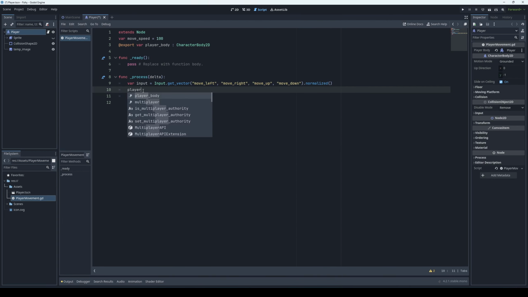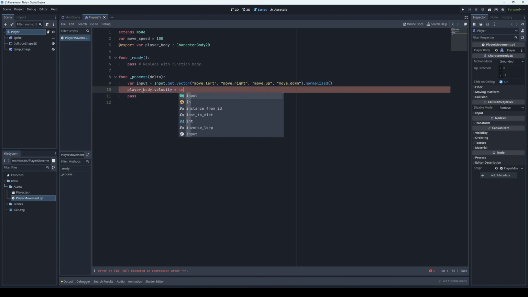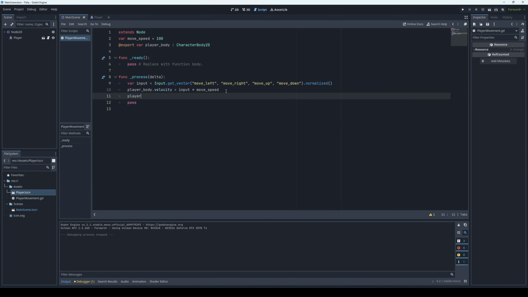Now we can go player_body.velocity. Oh hey look, it helped me autocomplete. Now that it knows that it's a CharacterBody2D, it knows of the velocity. Let's set this to our input, which is our direction, and multiply it with the move speed. Now we have applied the values to our body. Now we need to tell it to update. We do this by writing player_body.move_and_slide.